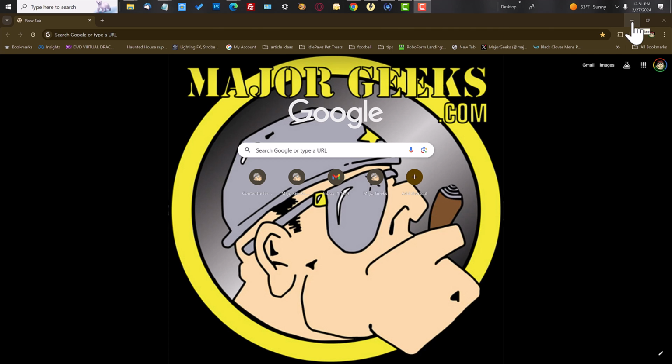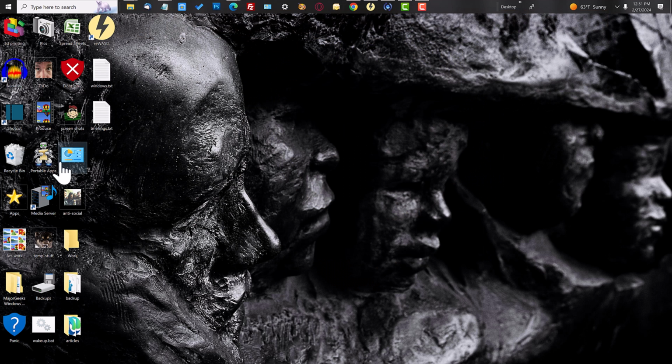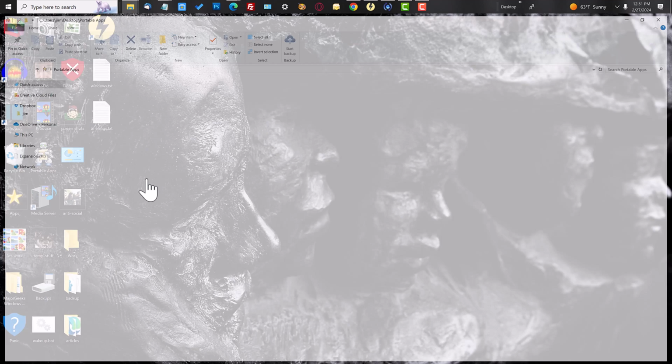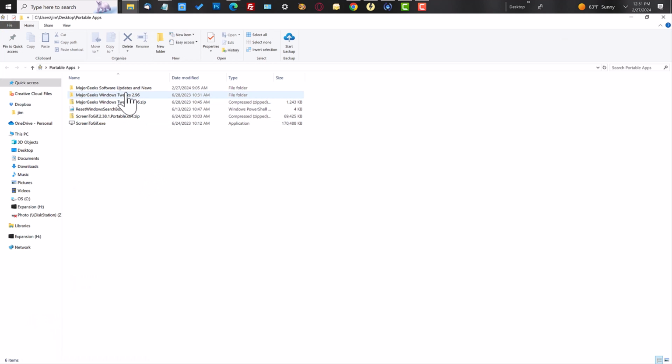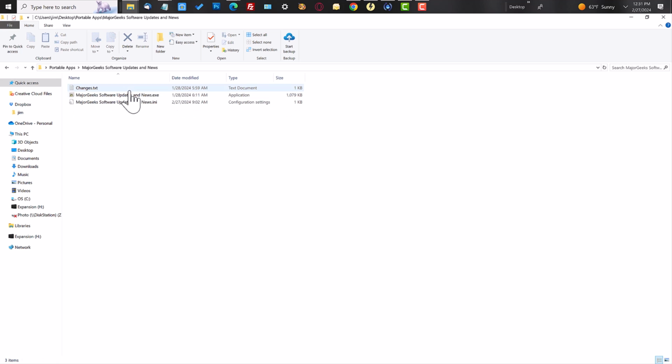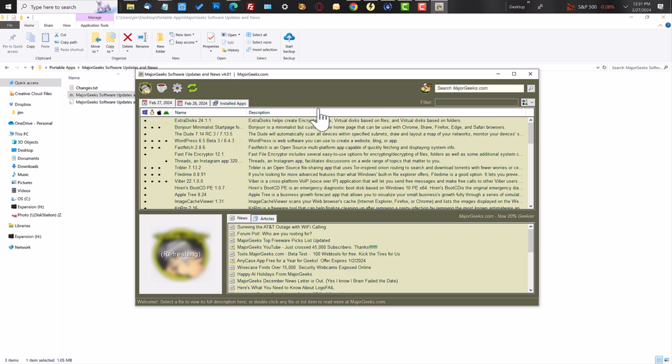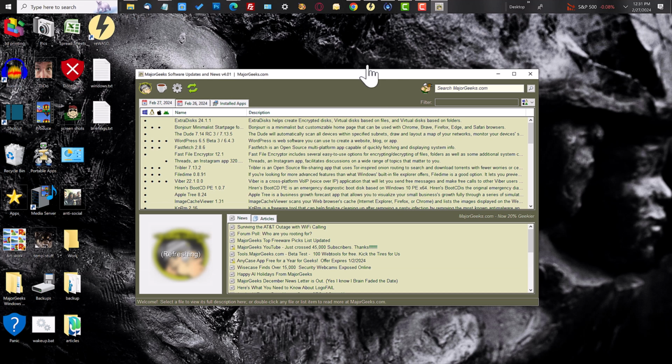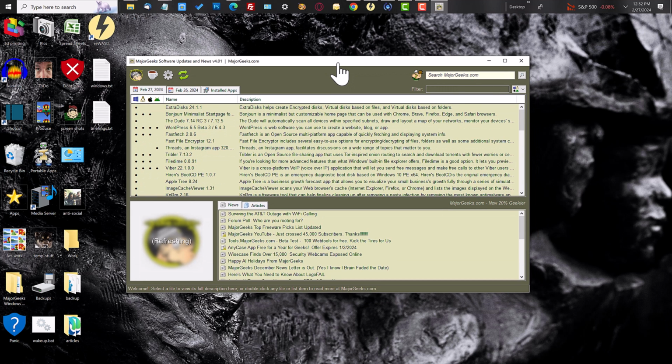But anyhow, the new MajorGeeks updater is a portable app, which means you don't have to install it. You just unzip it somewhere and it'll run. And it looks something like this, right? Pretty cool. We've been working on it with my buddy from Alumware.